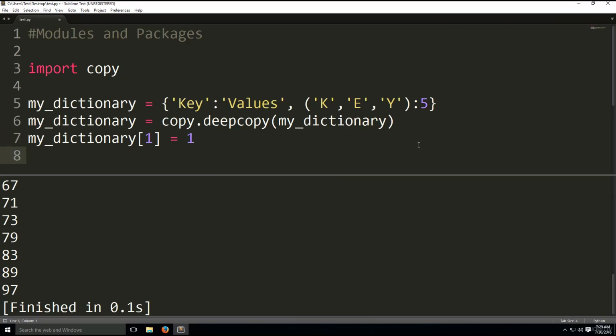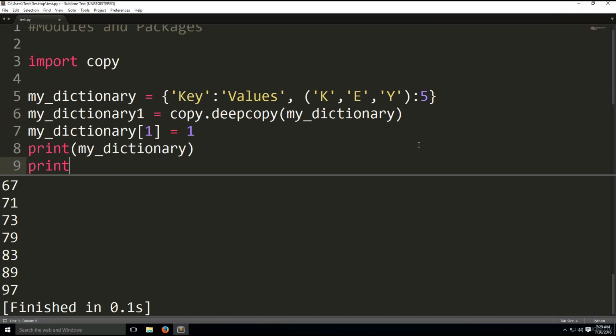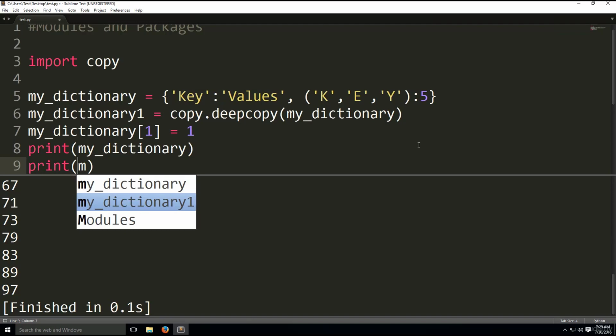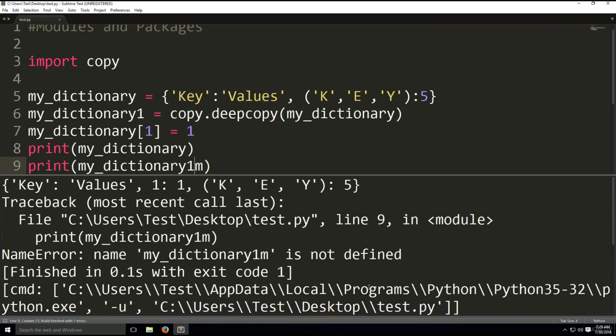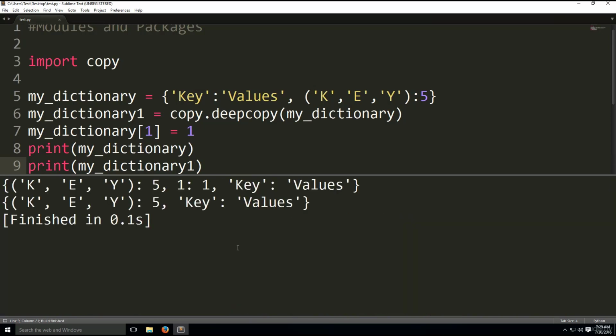Alright, so let's print them out and you'll see how this built-in module works. So my dictionary, and then my dictionary 1. Alright, build. Here we go. Oops, I made a mistake. There we go. As you can see, it copied everything, duplicated every single thing. But just to make a difference, I added in the first one the 1, 1 pair.